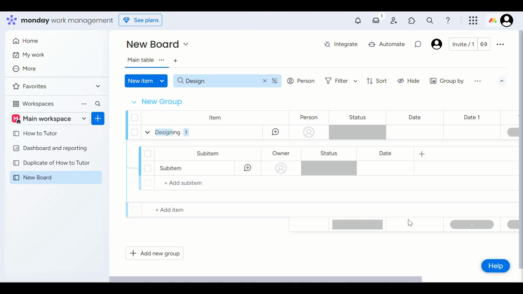Take advantage of Monday's dashboard widgets to visualize your workload, team progress, or deadlines using charts, calendars, and timelines. It helps you stay focused on what matters most at a glance.